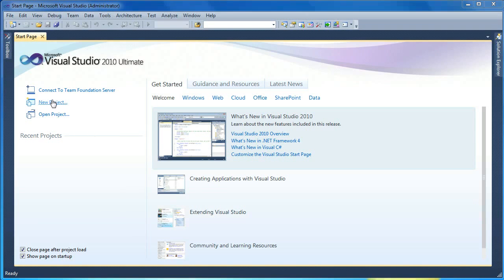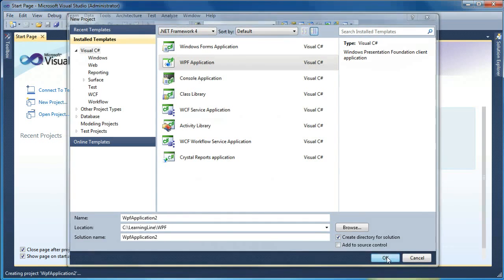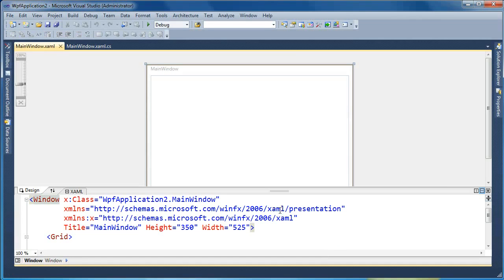The first thing I'm going to do is just click New Project inside Visual Studio 2010, and I'll select WPF application. We can give this a name. I'm going to go ahead and leave it at WPF application 2, and we'll pick a folder to save it in. Once you click OK, what's going to get created is your WPF project template.